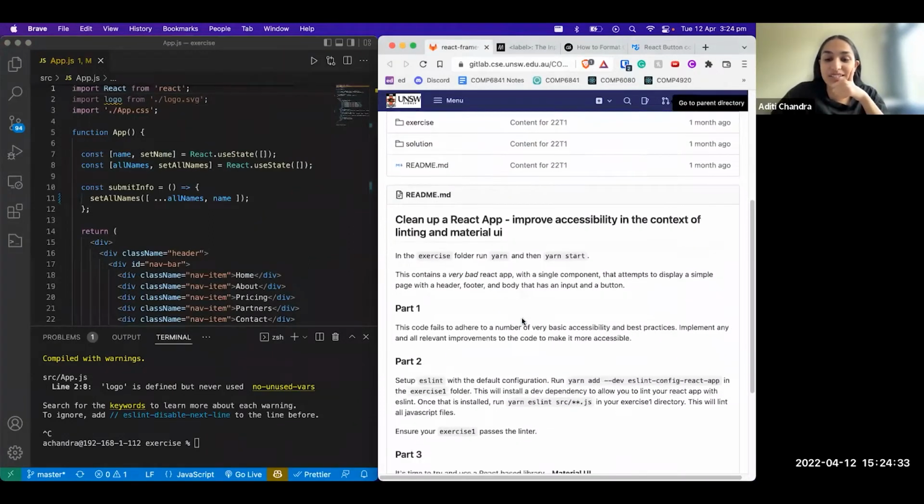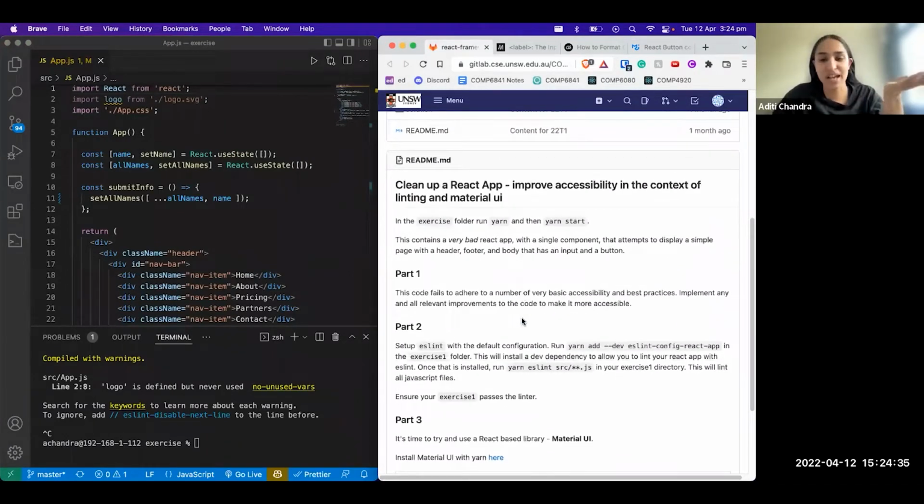about accessibility and making a React app a bit nicer. So I know last week was very much focused on accessibility and general accessibility principles. This one is actually going through an example of things you can do in a React app to help improve the accessibility of it.